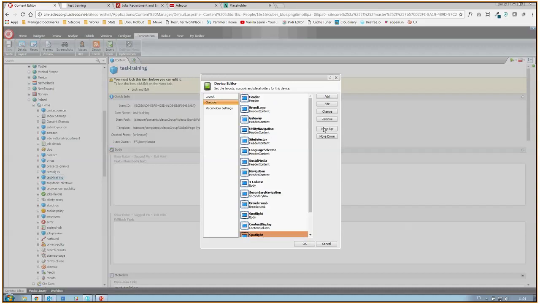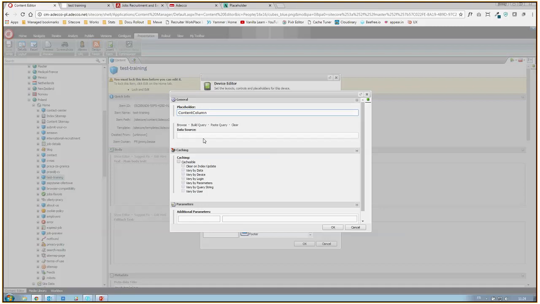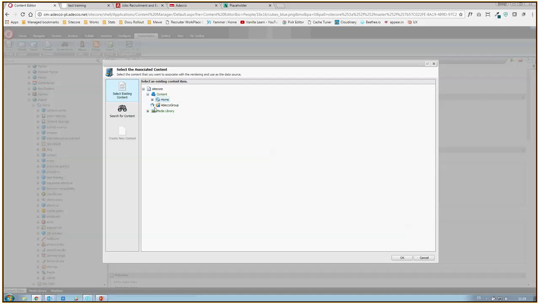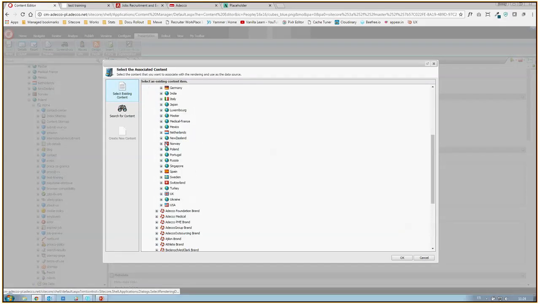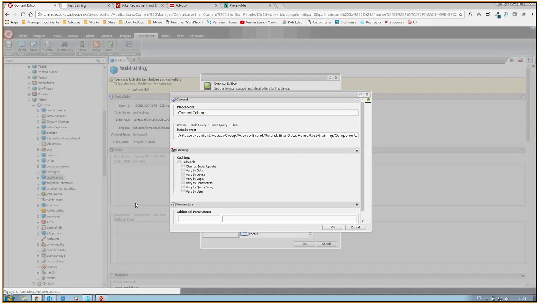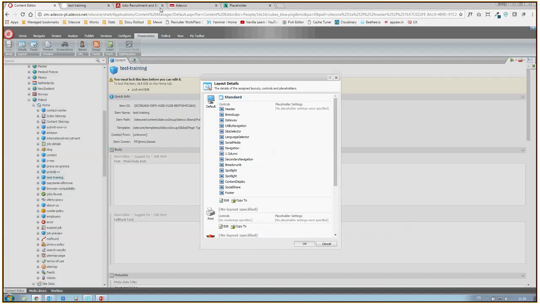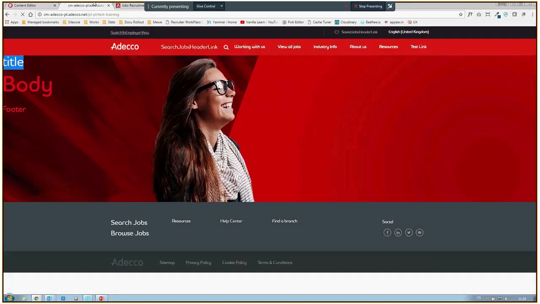So I just need to move it a little bit, and to select it, I will just double click on it, and I will link my data to this component. So here, Adecco, and when it's done, I just click OK and OK, and if I refresh, it will work.